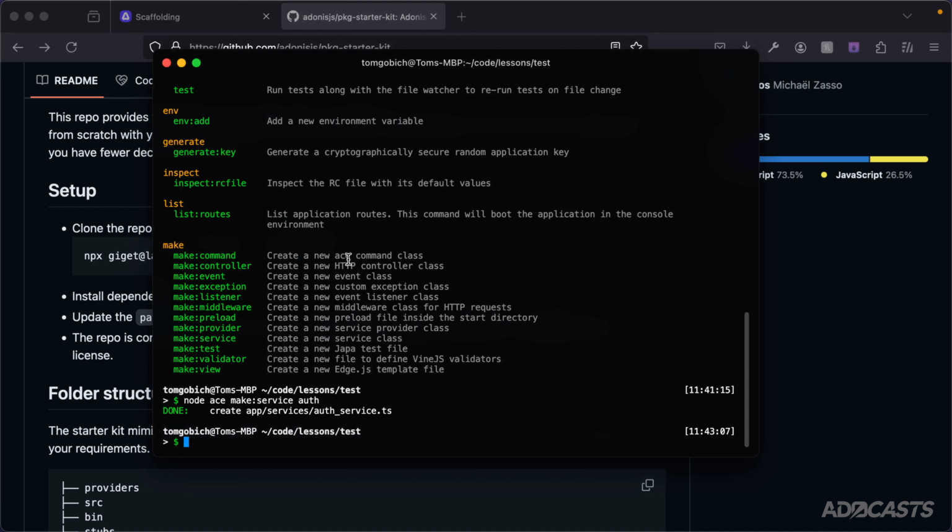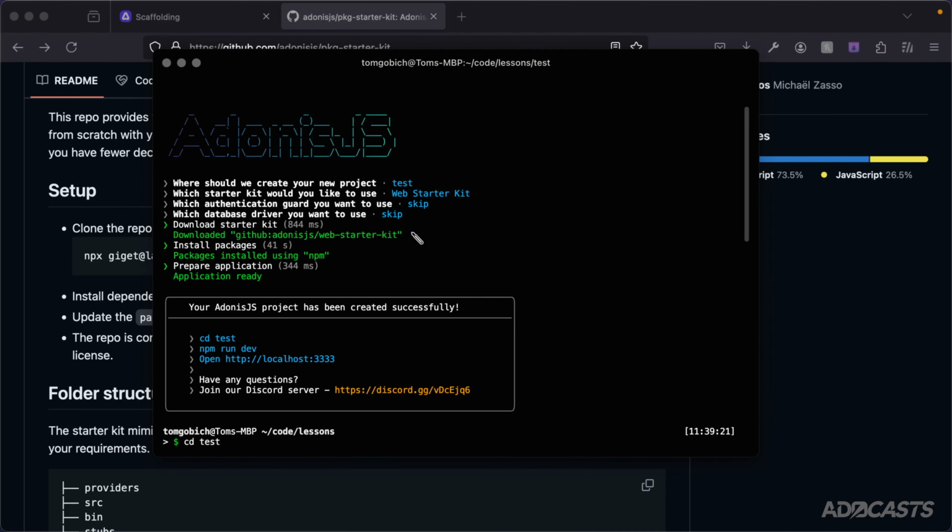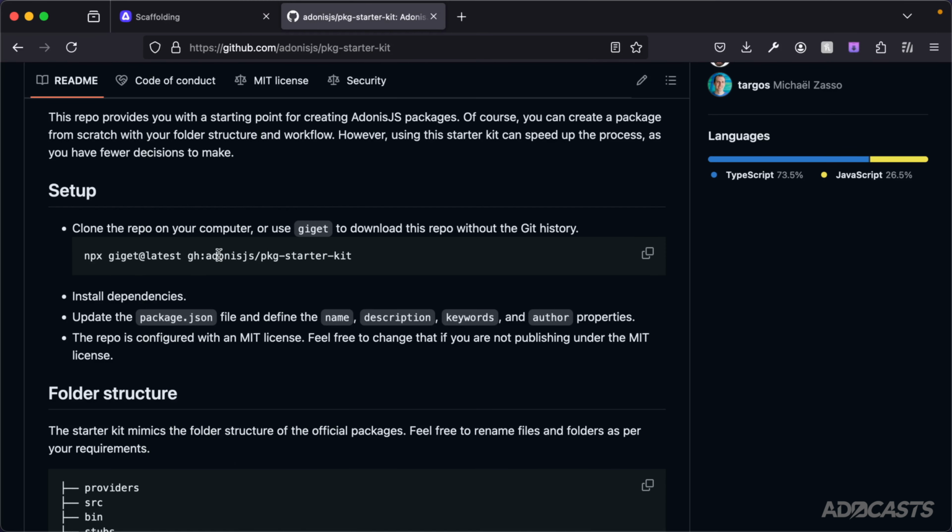So if we jump back into our terminal here and I scroll back up to where I created this test project, you may notice one of the lines right here in green, downloaded GitHub :AdonisJS Web Starter Kit. That's actually the result of that Giget command running, pulling down specifically the Web Starter Kit from the AdonisJS repository. So we're actually relatively familiar with this command. We're just using a wrapper around it whenever we create a new AdonisJS 6 project. So we'll use this npx Giget command to pull down this particular package starter kit from the AdonisJS organization.